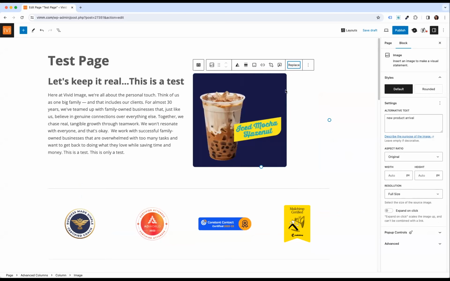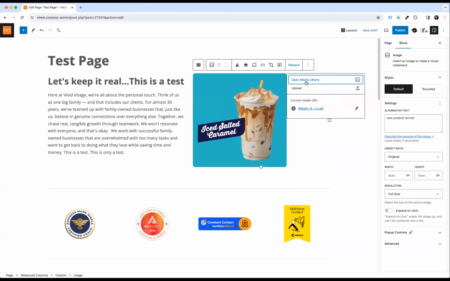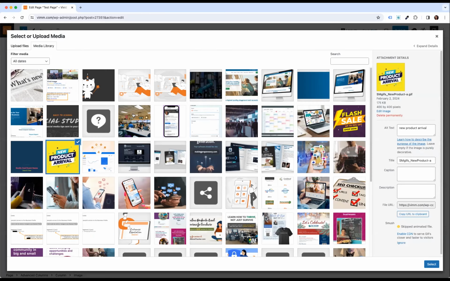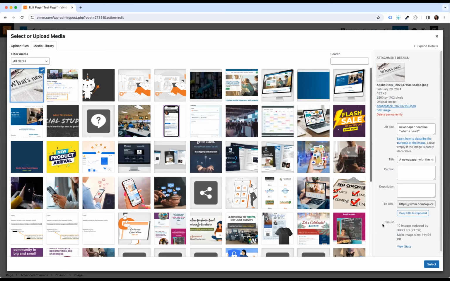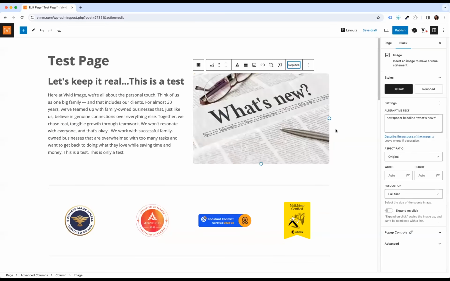I'm actually going to change this since that image is moving. I'm going to hit replace, open media library, and I will just select this newspaper image. And you'll see that that image fills up that space.